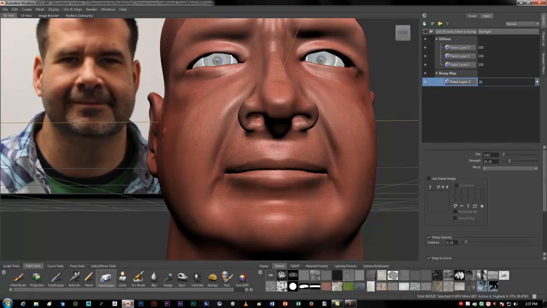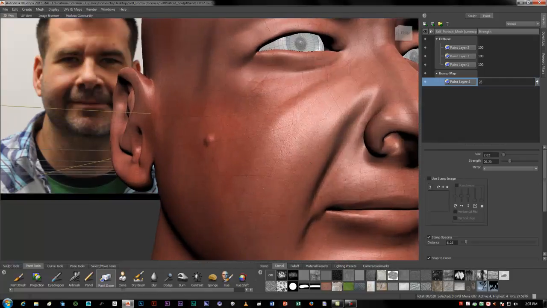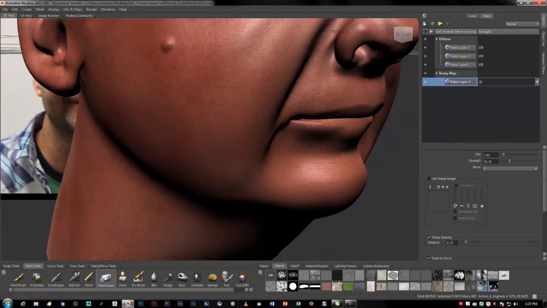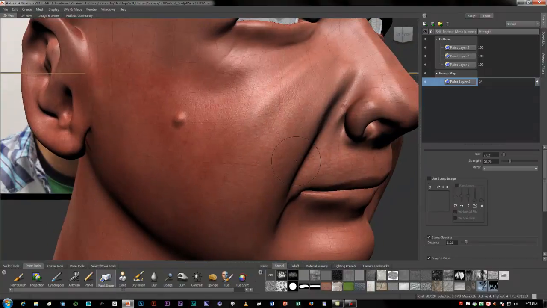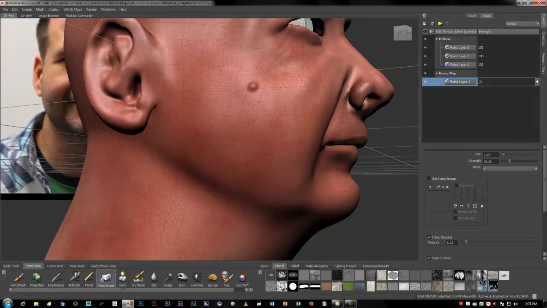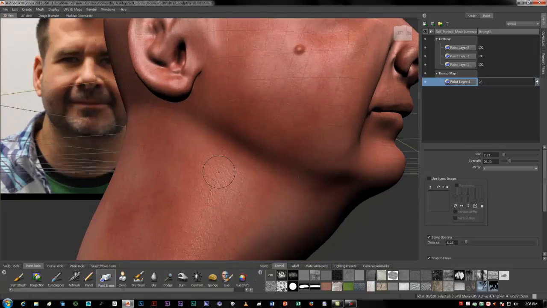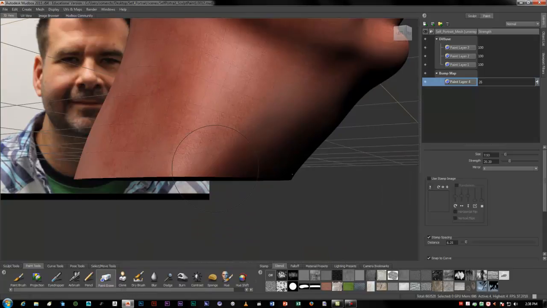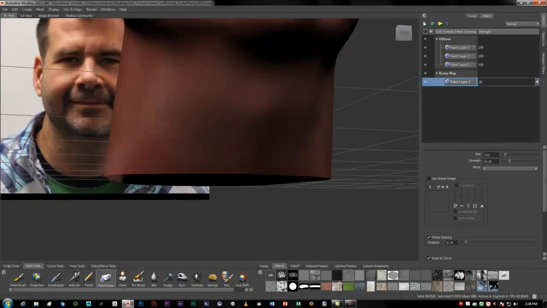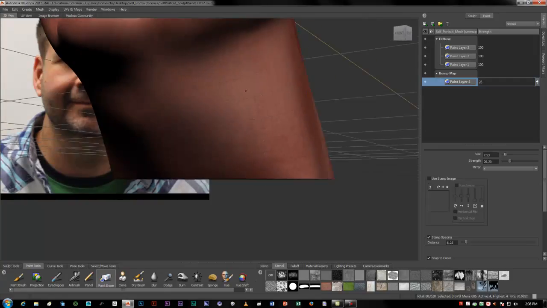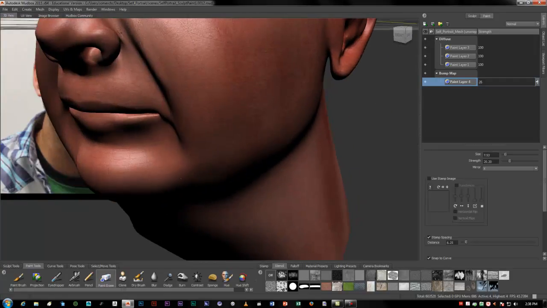I want to make sure that the lips will have their own way of being treated. I don't need a wrinkly neck yet. Some pores here and there is good, and I'm just clicking to get that.